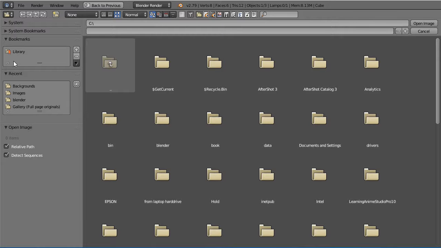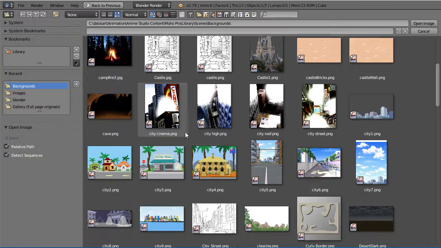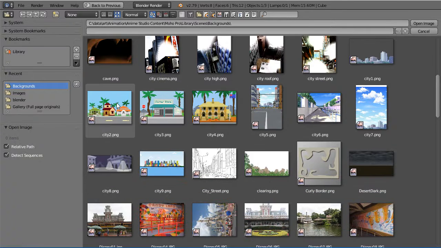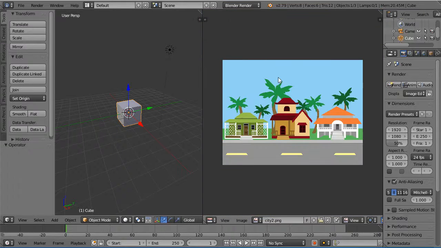expandable menus. For example, I'm going to go to my backgrounds, and I'm just going to select an image that's easy to see. You wouldn't normally do this in your projects, but I'm just going to click one that's easy to see. So I double click on that, and you can see there's my image.